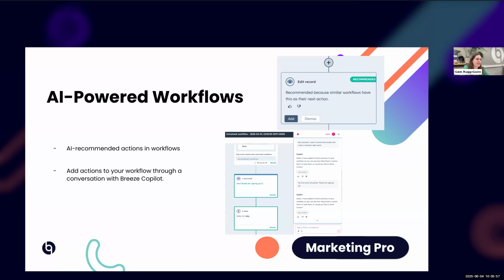You now select what you want to achieve, which is actually a little bit more streamlined. But moving on from that, there's now a lot more AI power in workflows as well. So I just wanted to touch on a few of those today. A couple of things I'm going to talk about: AI recommended actions in workflows, and then adding actions to your workflows through a conversation with Breeze. I'm not going to demo these ones. I'm going to demo another couple of workflow ones in a minute.